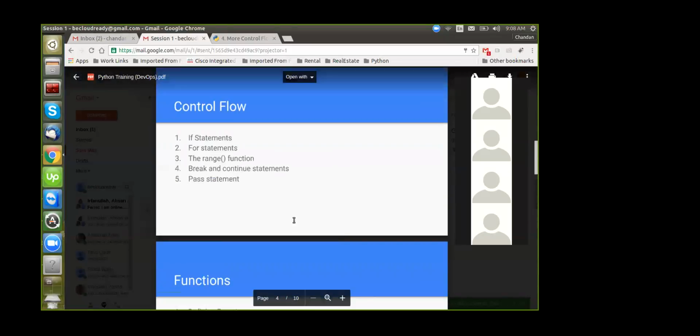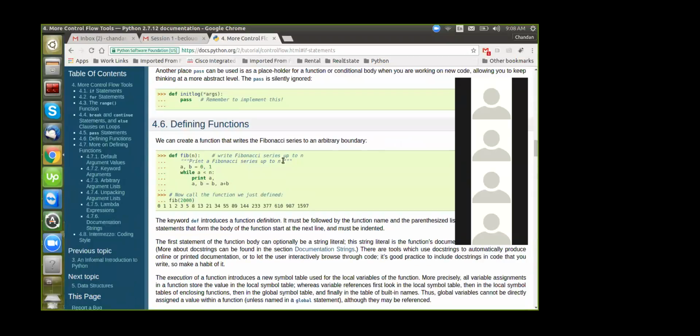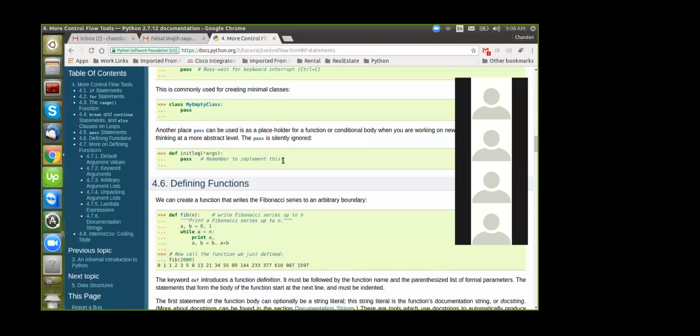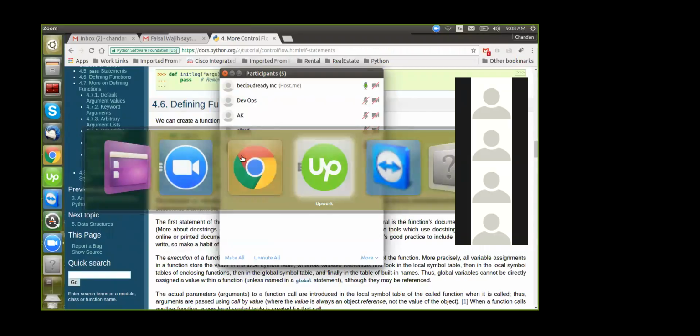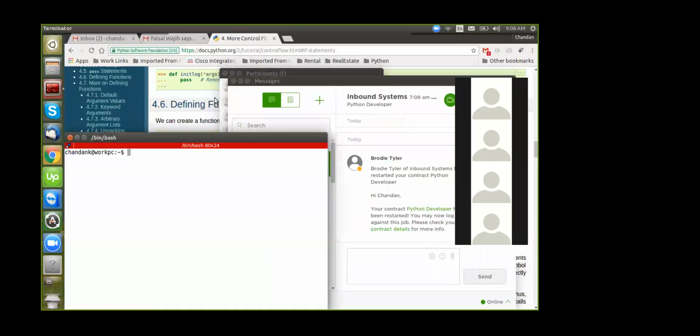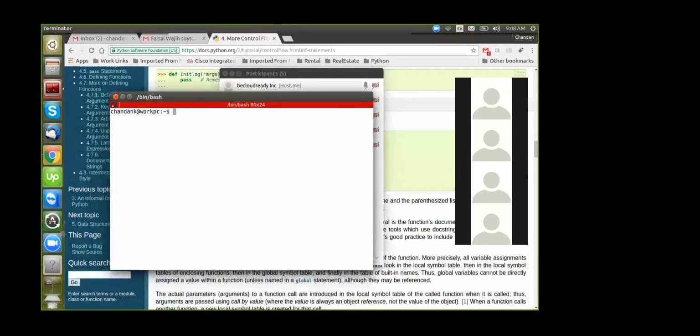So let's go to the if else, and I'll be using the official Python tutorial. They have very simple examples to go through. So let's open up a terminal. Okay, so we have it here. I've already talked about loops, and maybe we have done if also.